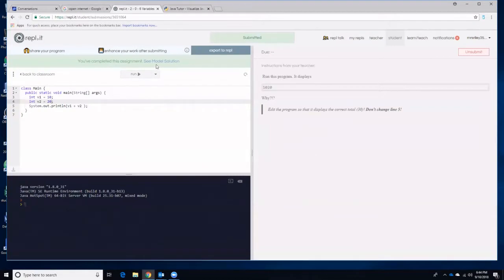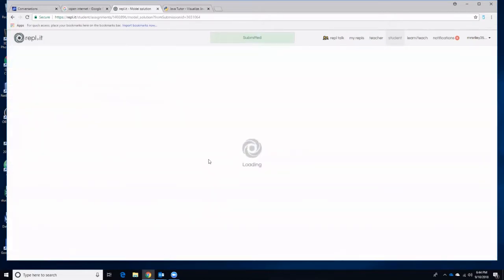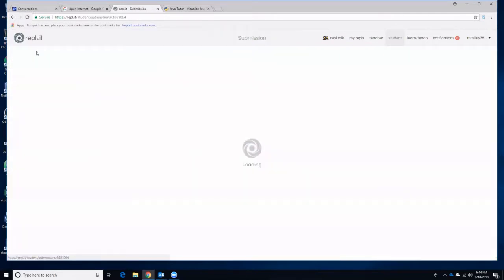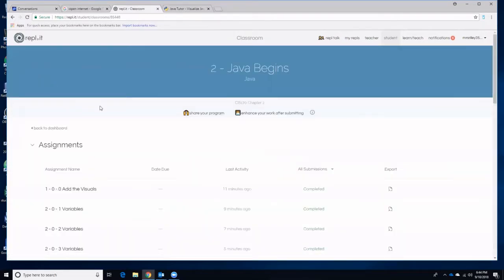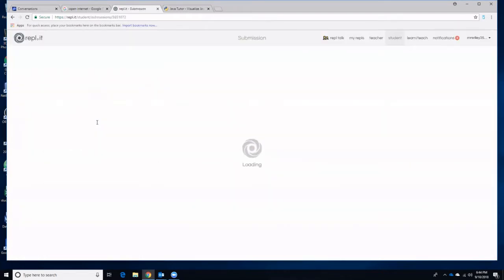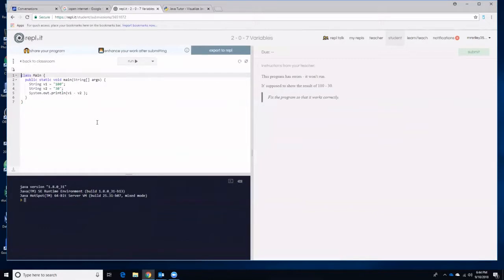Okay, check our model. Same thing. So the next one, as you can see, these go really quickly. This program has errors, it won't run. It's supposed to show the result of 100 minus 30. Fix the program so that it works correctly. This looks a lot like that last problem, doesn't it? We'll make this an integer.